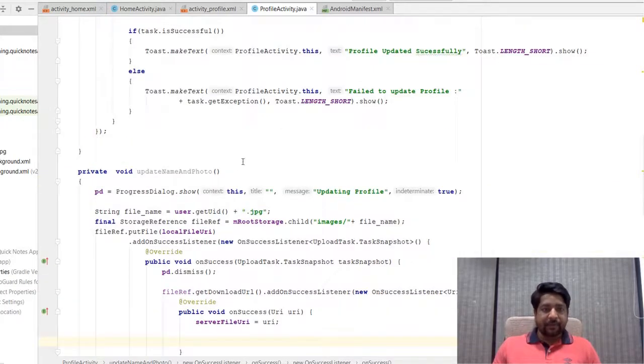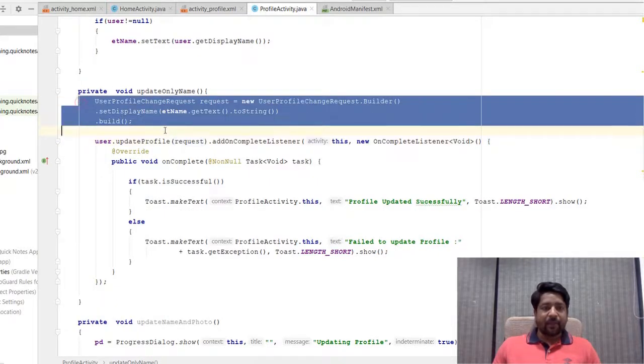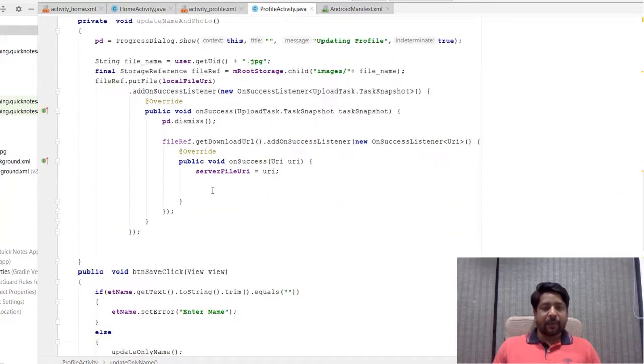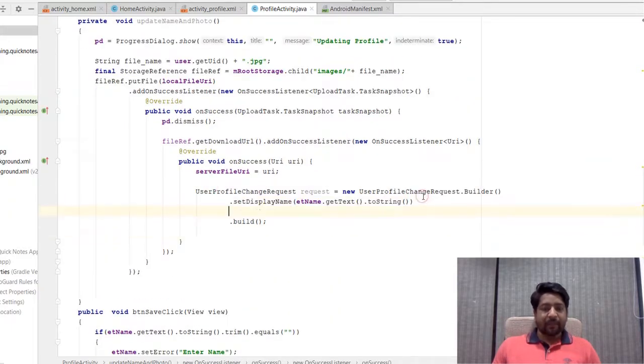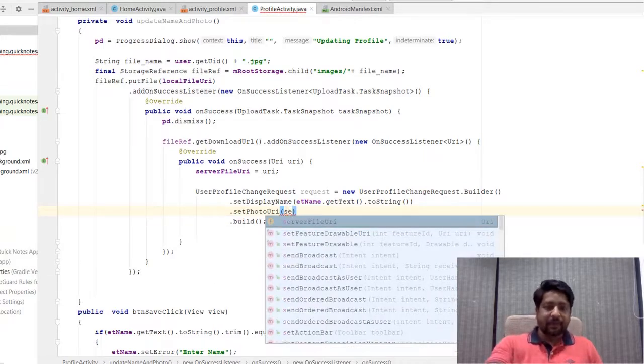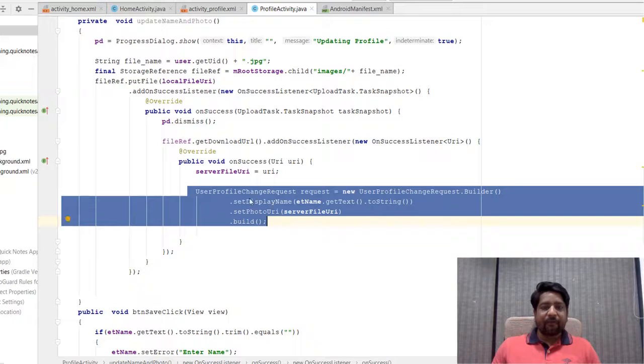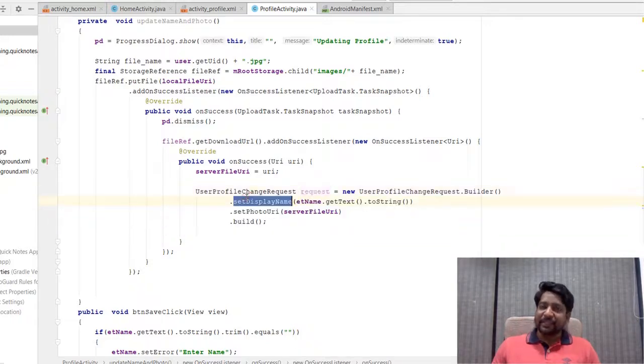Then in our earlier example of updating the username only, we have created this request. So we will copy that, because we are going to create the same request again, but here we will set the photo URI as our server file URI, right? So we are creating another request to update the profile. Here while creating the request, we are setting the display name as well as the photo URI. So this server path will be attached to this user, and whenever we want to show the picture of the user, we can get the server URL from the profile, right?